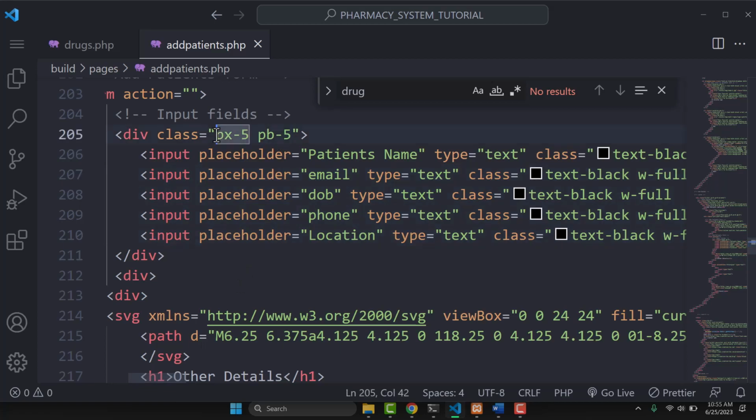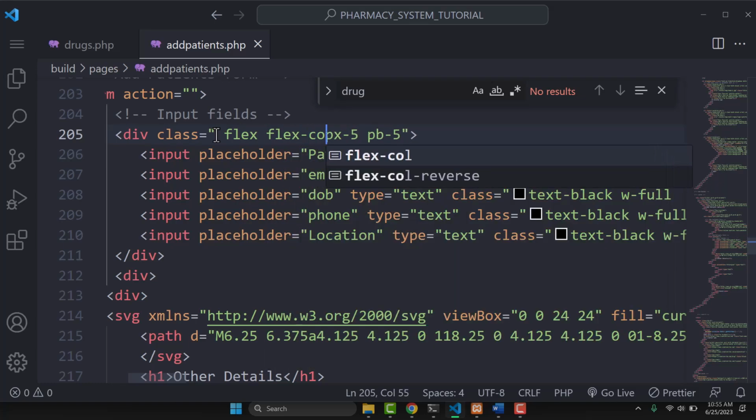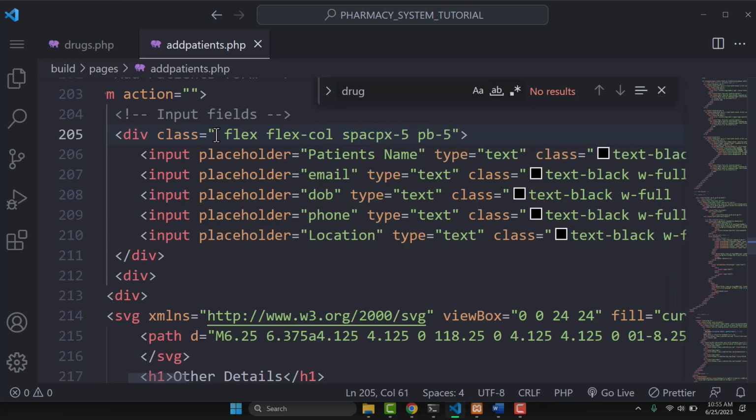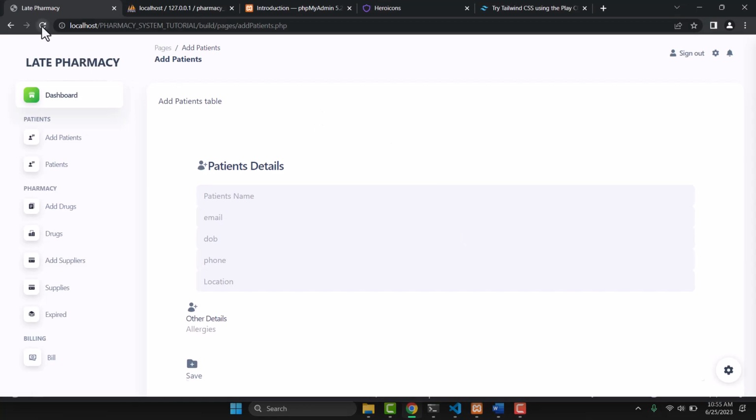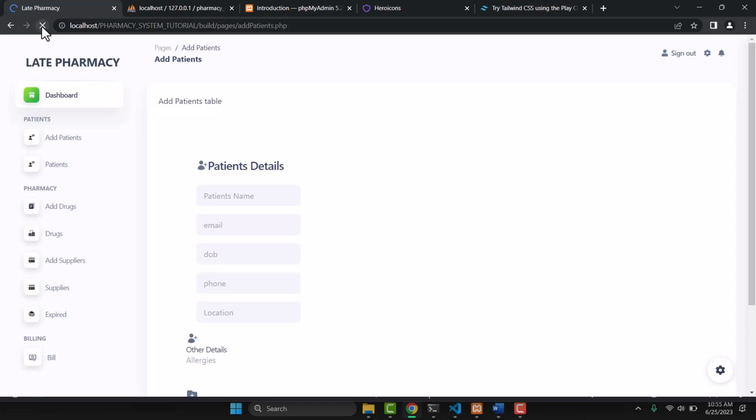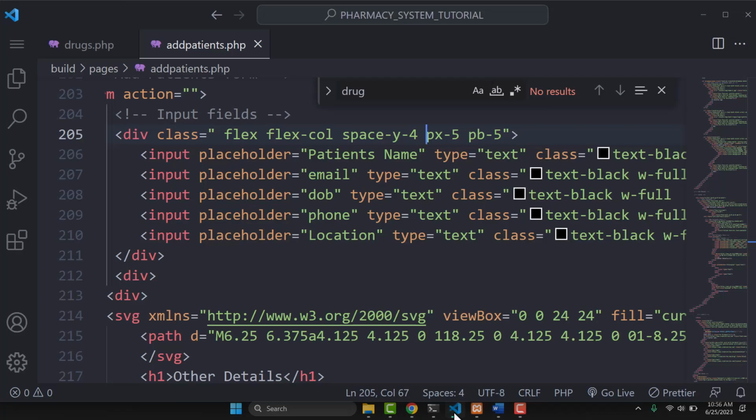See if we can have it flex. And this one should be flex col. Then space. Okay, so we have the spacing, but now the size is not full anymore.